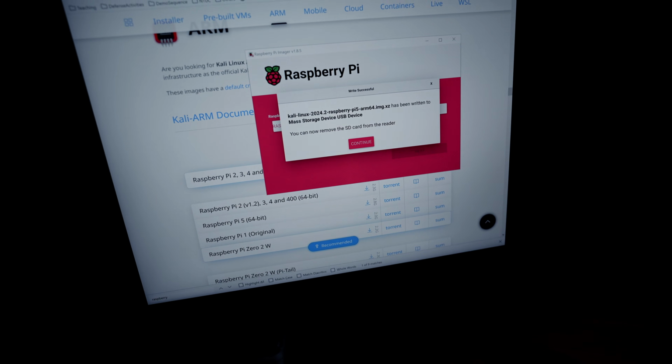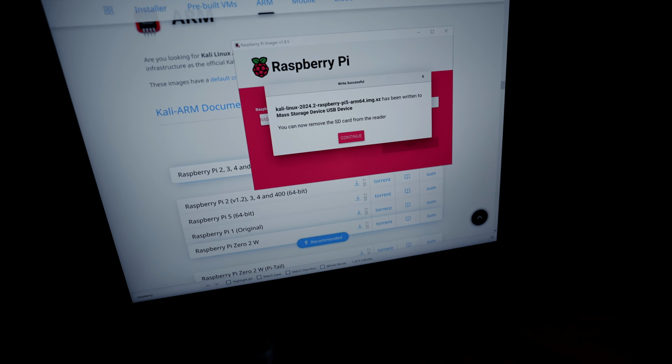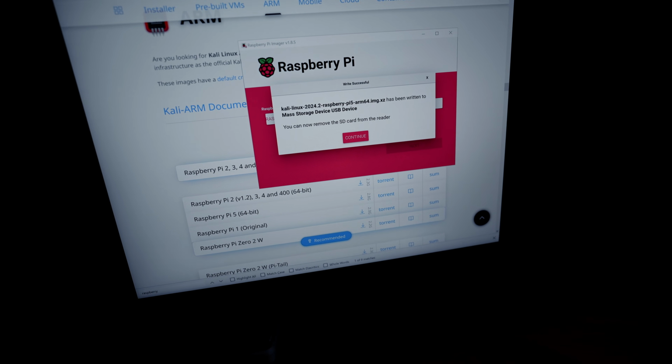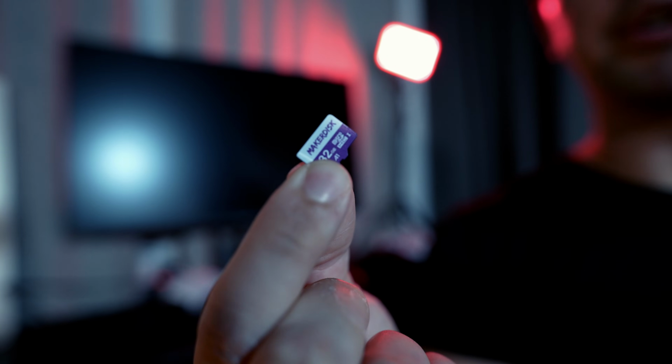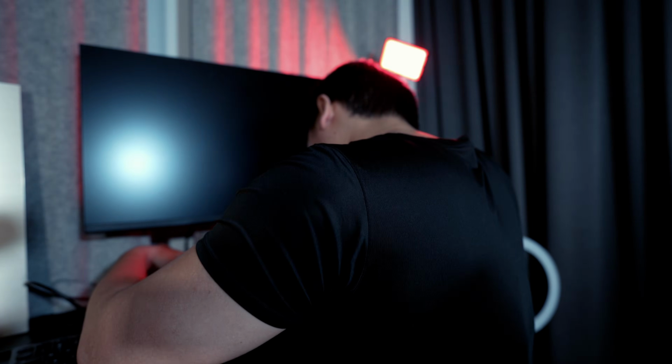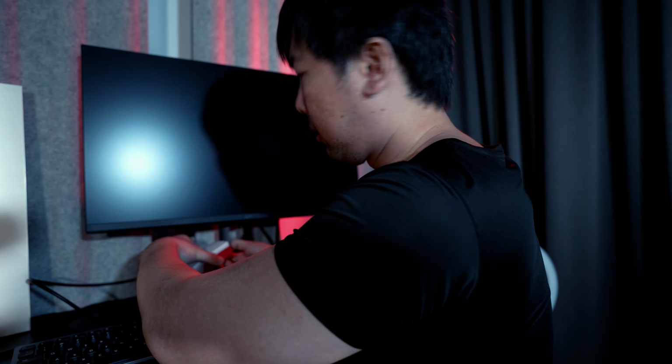All right, guys, it is done right now. It's been written to the mass storage device for Kali Linux into Raspberry Pi 5. So Kali Linux is installed over here, and all we gotta do right now is plug this in into Raspberry Pi 5, and we're done. We can boot it up, so let's do that. I've plugged it in right now. I'm going to power it on.